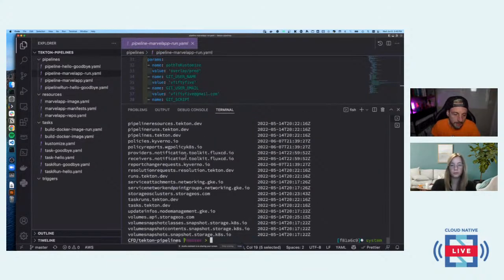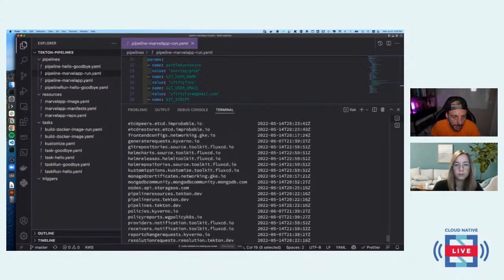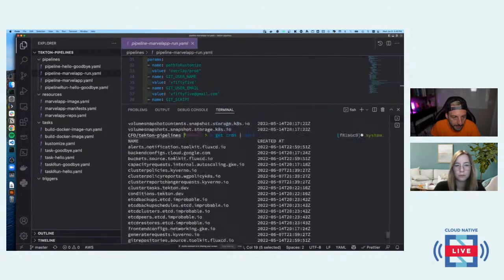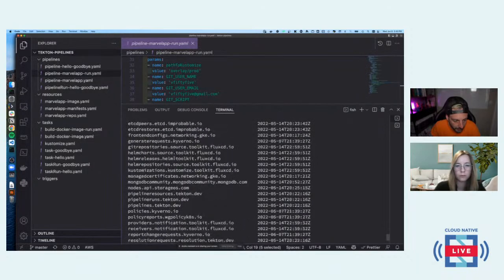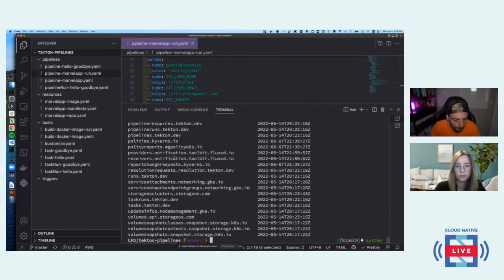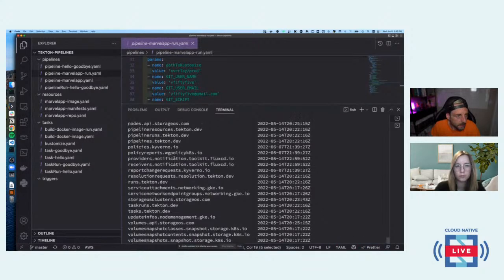So you can see here, from a Flux perspective, I should have sources. What cluster is this?